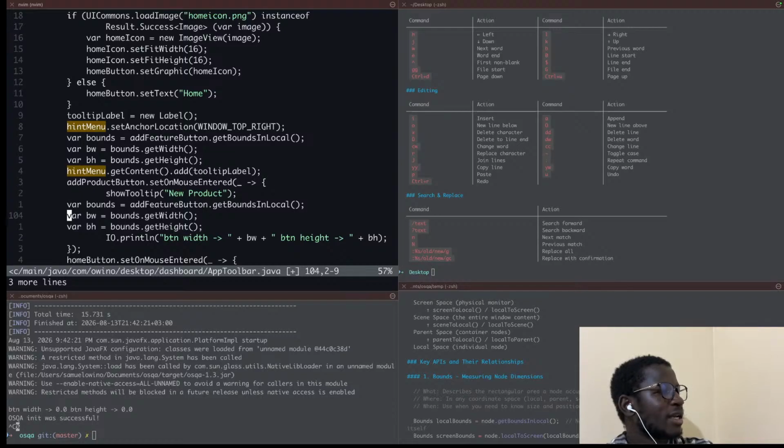So what's going to happen is we'll calculate the bounds of the add feature button. Then use those bounds to extract the width and the height, and then print out the width and the height, and then we sort of see whether it's different from what's displayed when the screen is first launched.